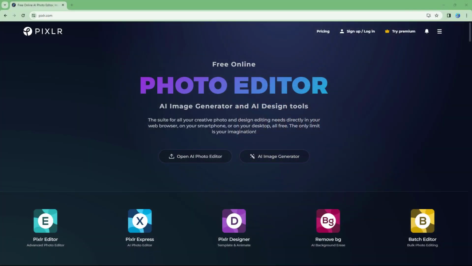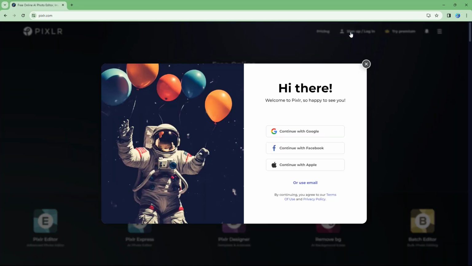Pixlr Designer is a vector editing tool by Pixlr, and you can access it by going into pixlr.com and going into Pixlr Designer right here. Now, in order to start using it, what is suggested is you create a new account or sign up for an account. To do that, you can click on sign up or log in.